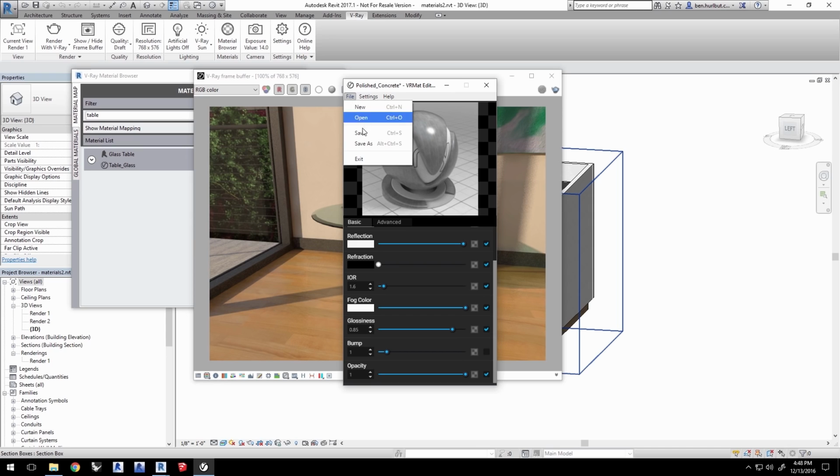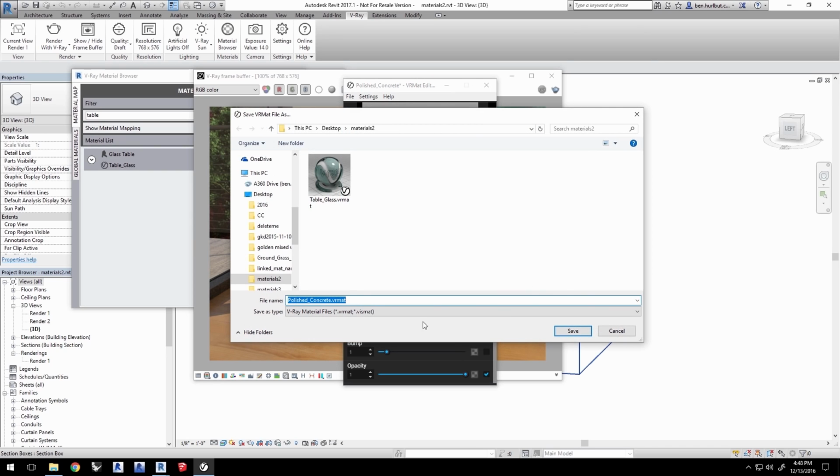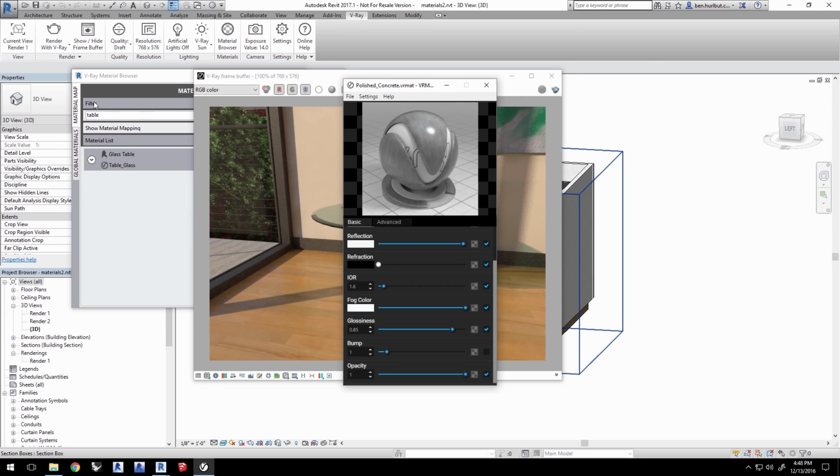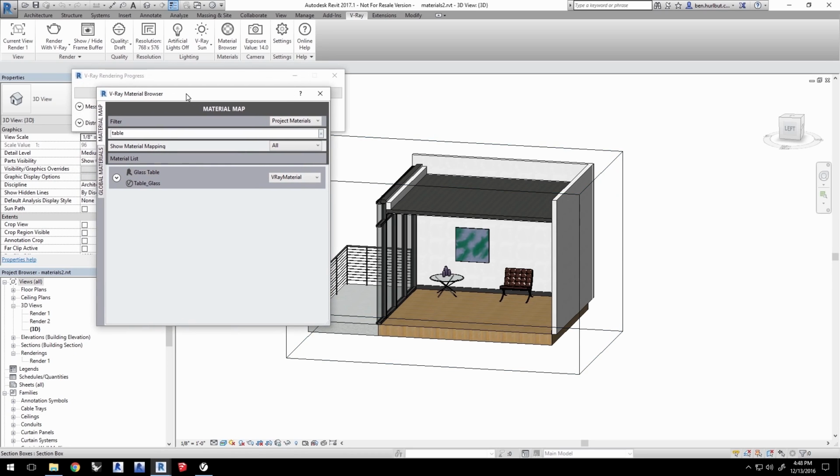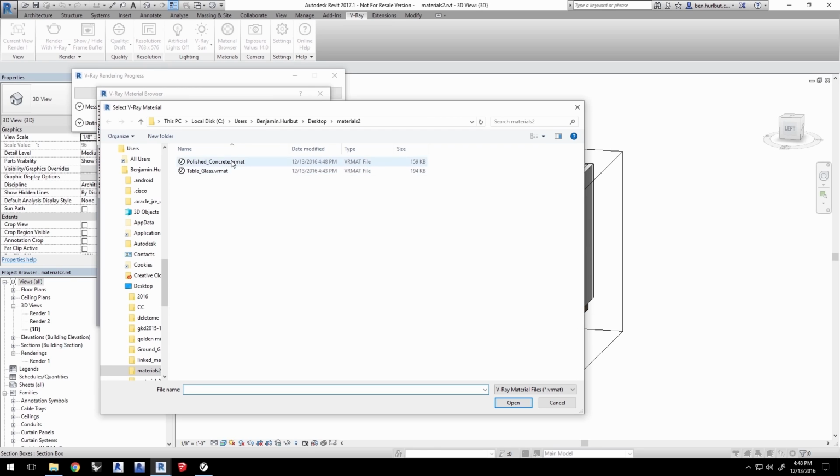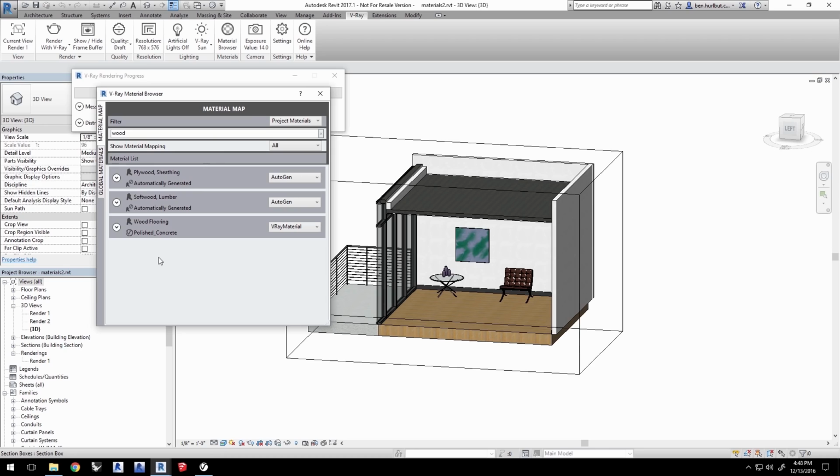Save your material, polishedconcrete.vrmat. In the material browser, start typing in wood and you'll see wood flooring appear. Click on AutoGen to change it to a VRay material and select the polishedconcrete.vrmat file you just saved. Click the arrow to expand this section in the material browser.